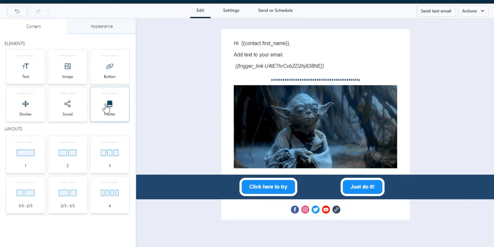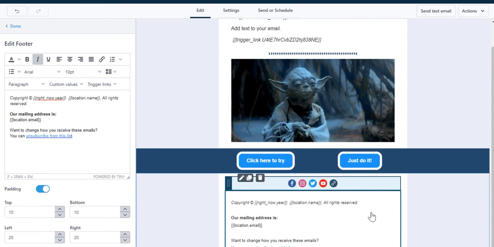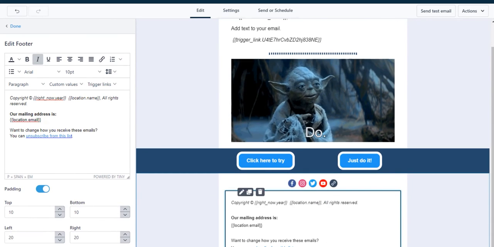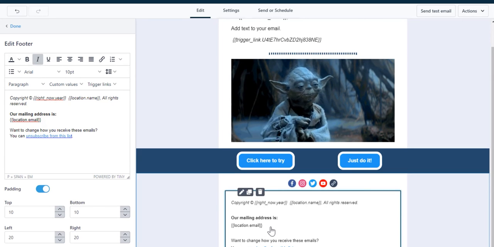And then finally, the last element we have is the footer. So if you drag the footer into a layout area, it will basically give you a template on a footer that's mostly ready to go. It's going to insert copyright, the year of whatever it is. Your location name is going to be your company name that you've set in your account settings. The mailing address will be your email as set in your account company settings.